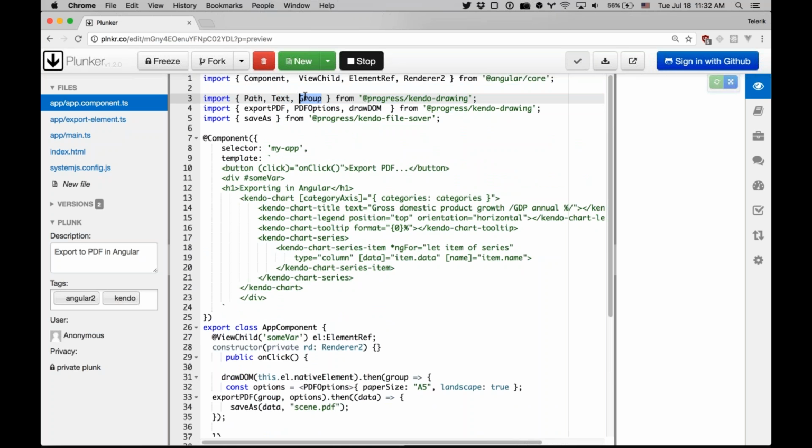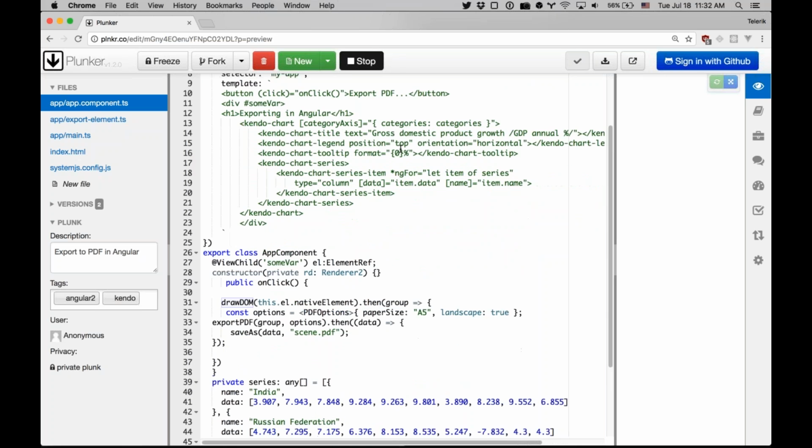And then we have path, text, groups, similar to what you saw before in the jQuery edition, where we had the group that's being pulled in. And then we have the export PDF, PDF options, and draw DOM functionality that we can work with as well. Again, it's very similar to what you saw on the jQuery side.